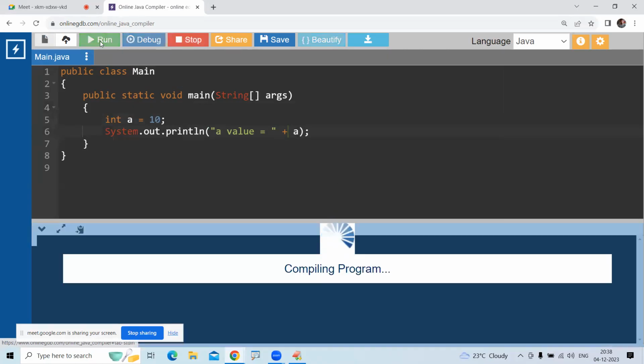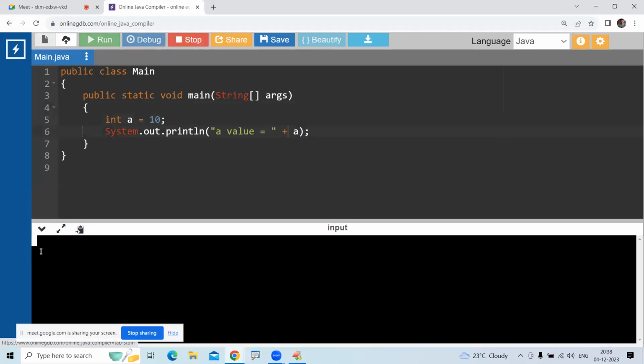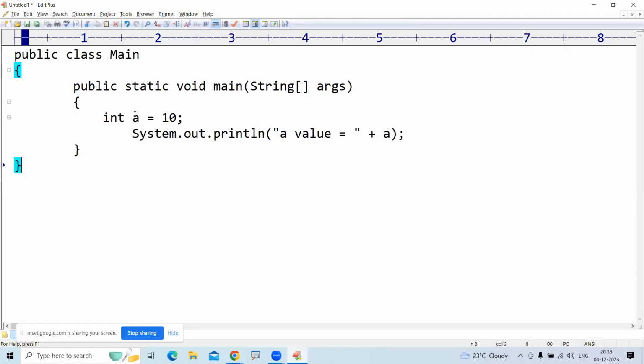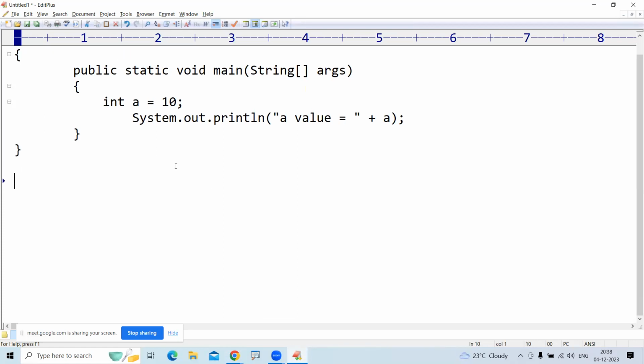Now, if you run this code, look at the output: a value is 10. It will give the output clearly. First the message you want to display, followed by the value. See here, whenever you are adding integer with integer, you will get the output as integer only.